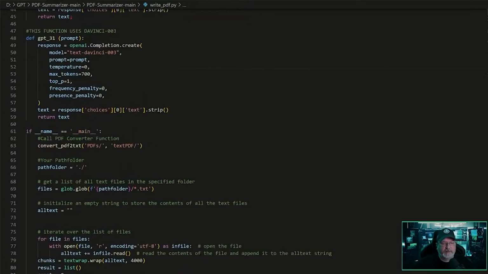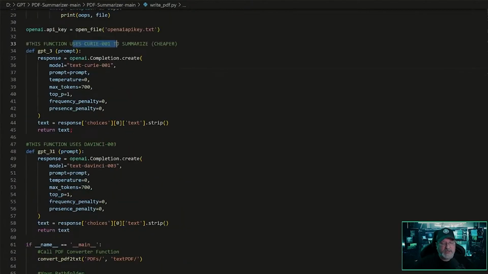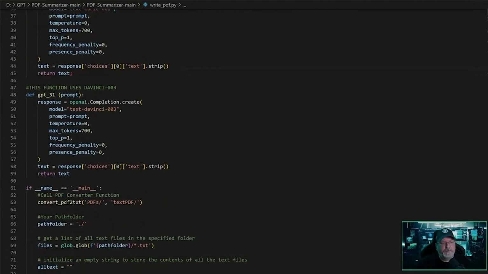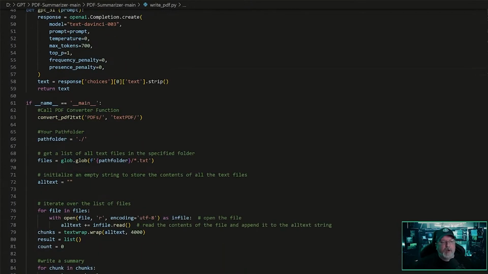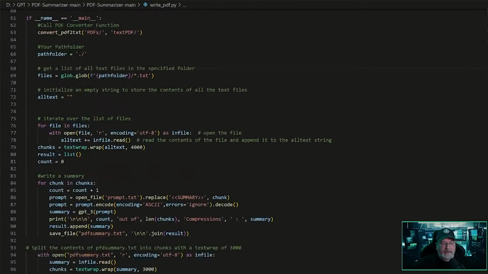Then there's the spot in here where we're taking all that text, dividing it into chunks, saving each chunk to a separate file, and then the text-davinci-003 model is what's actually doing the analysis. Now, I'm not going to go through every single section.